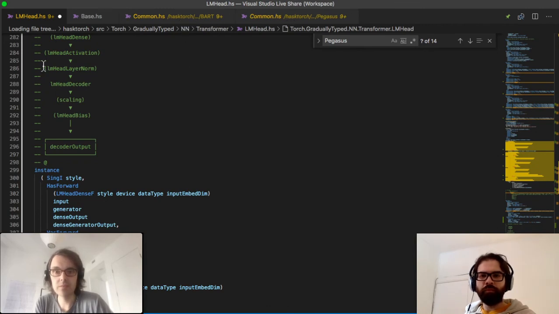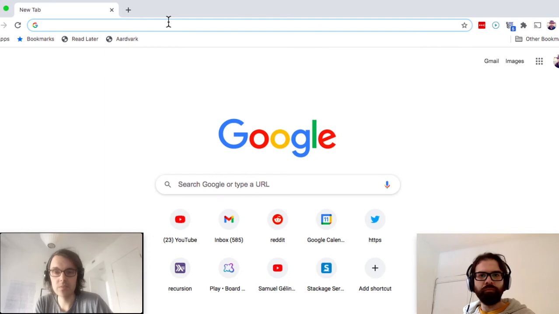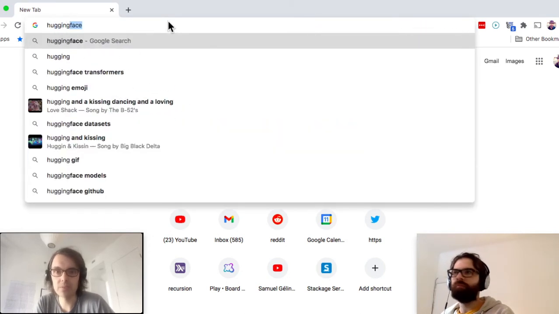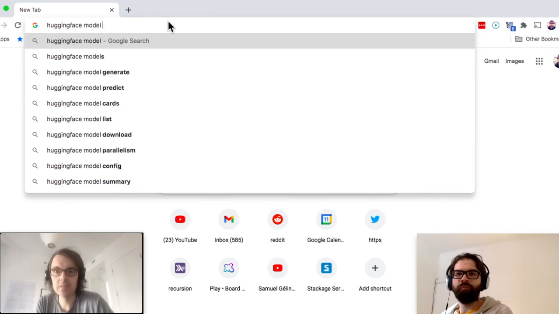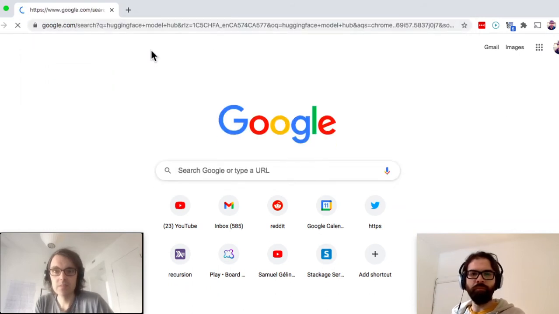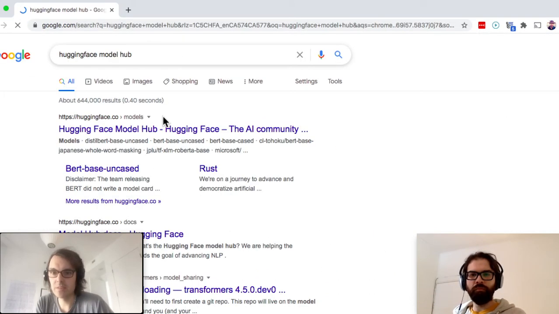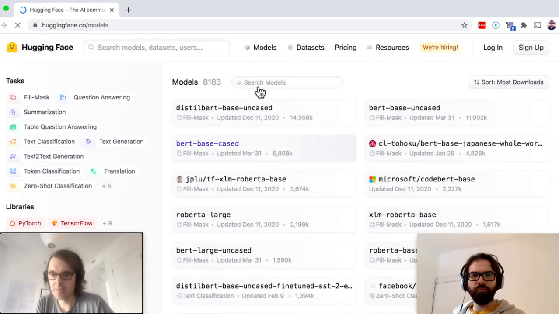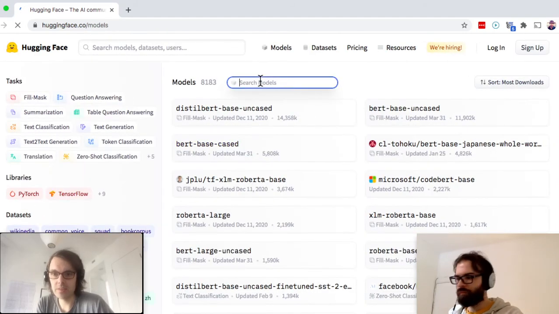So if you go to Hugging Face Transformers, no, actually Hugging Face Model Hub. This is where I want to go. On the Model Hub you can search for models, and then if I type Bart, choose Bart base, go to config.json, I will see all the parameters.